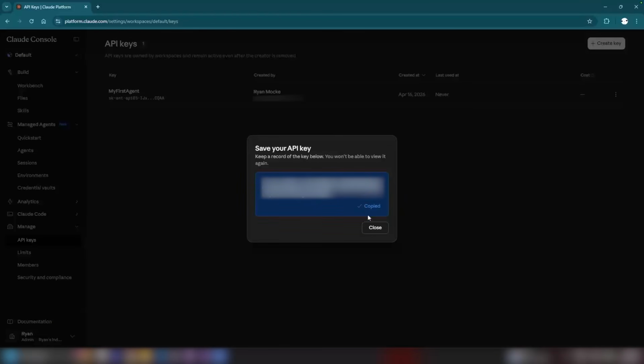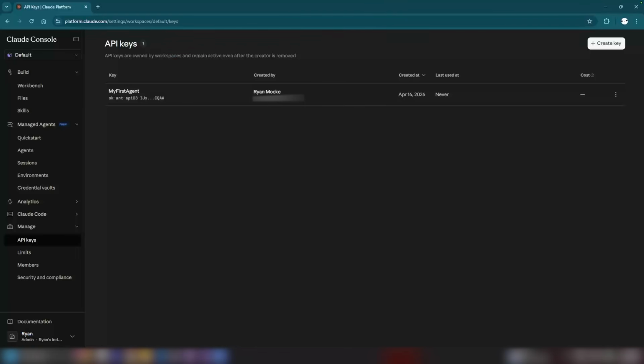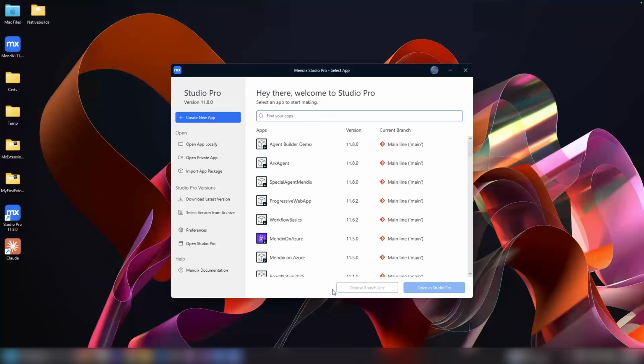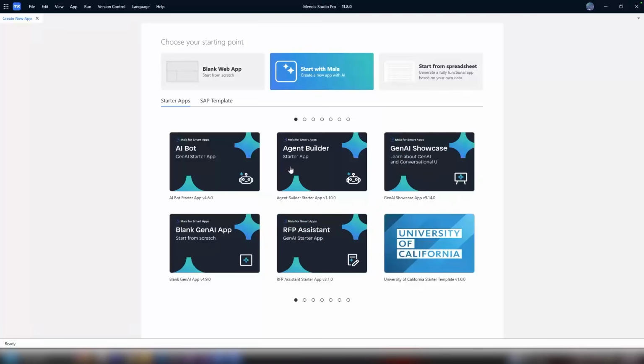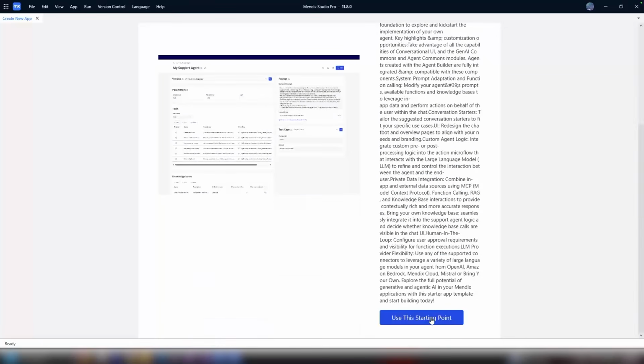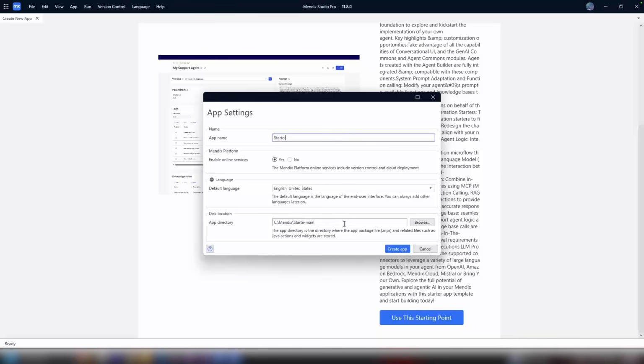Now that we have that out of the way, we can get started in Mendix Studio Pro. The first step is to create a new application and then select the Agent Builder template to base your app on. Next, give your app a name and confirm all your choices.